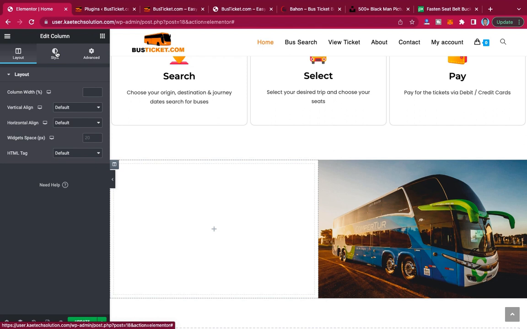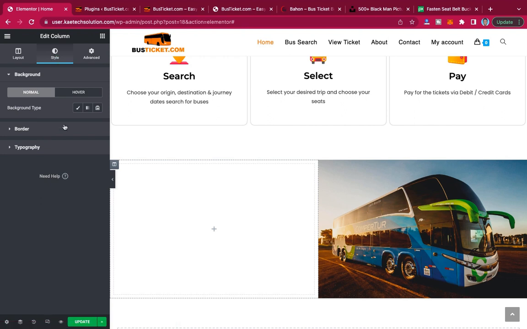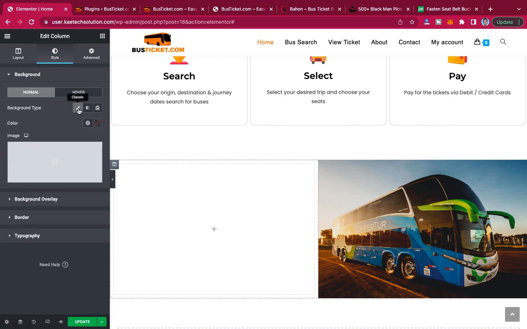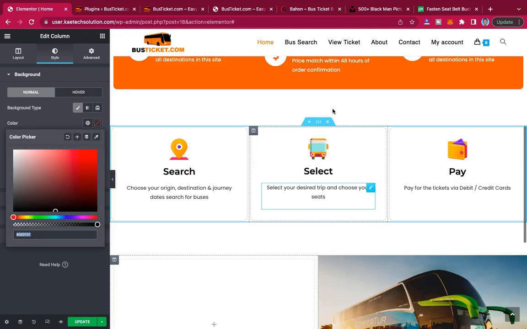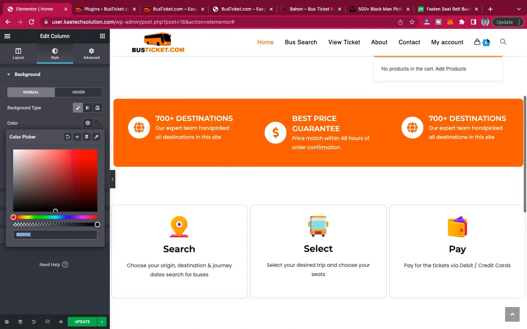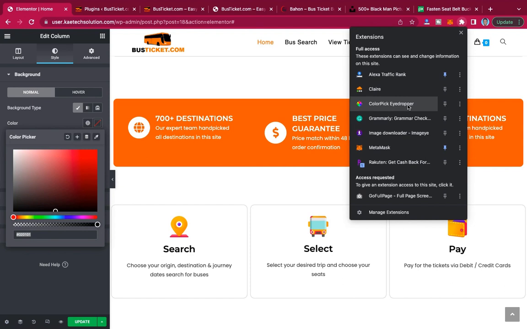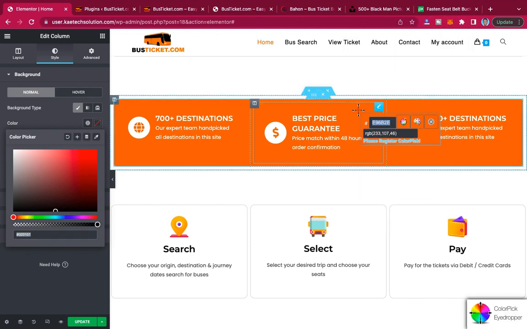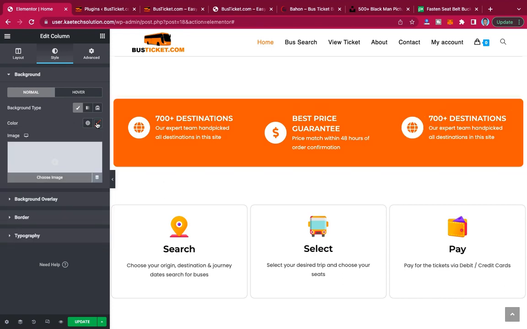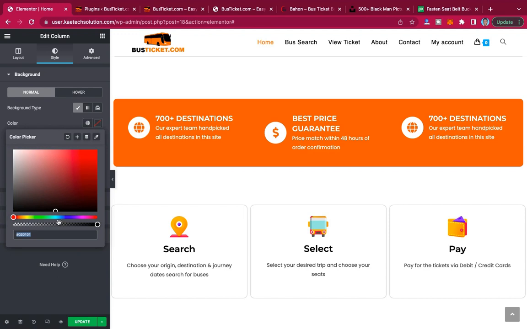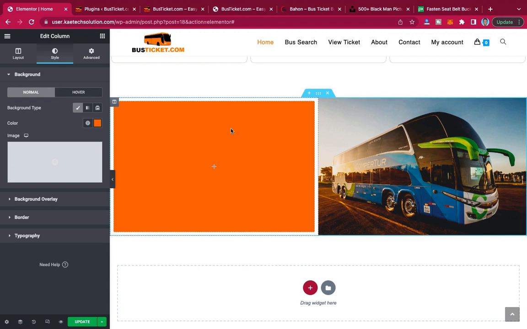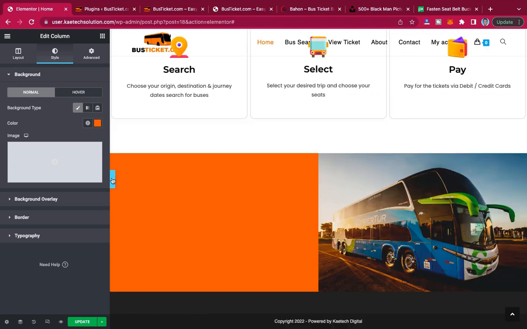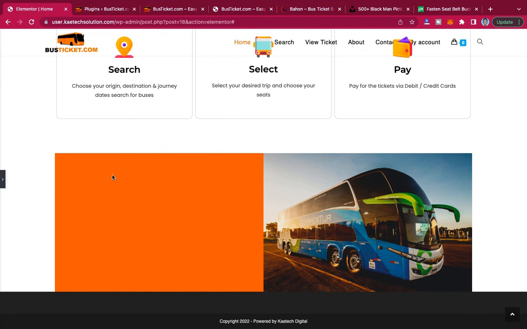Go to style, and then come to background, and for the background we choose classic, and then we choose this color. Let me come over here, pick the color picker, and then just choose the color that I wanted and close this one. So I come to this place and paste it over here. So I have the color over here. As you can see, it is going to be just like this.